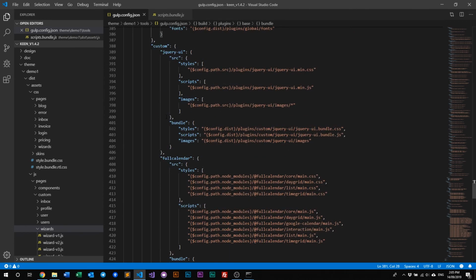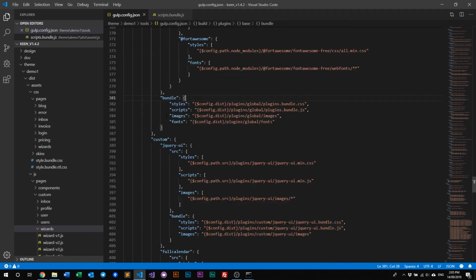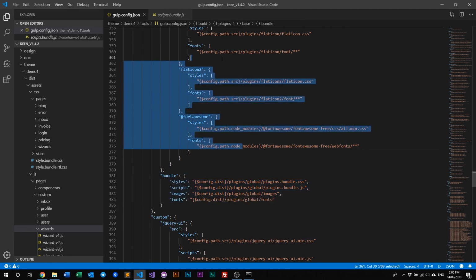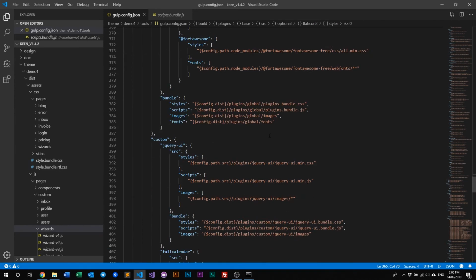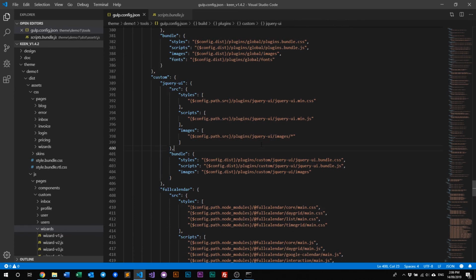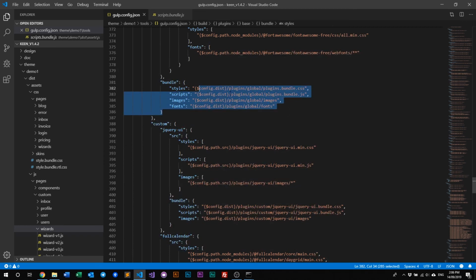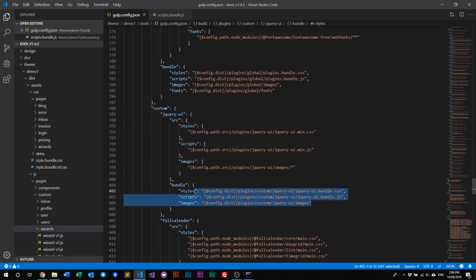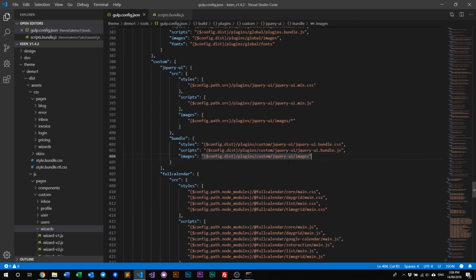Similar with the custom. Custom is a little bit different from mandatory because mandatory basically bundles up everything that needs to be used for Keen into one single file. However, custom plugins are bundled up into their own individual bundle file. So if you look at this, jQuery UI is bundled up into its own jQuery UI bundle. Now the reason for that is because it's optional, it may not be needed for every page within the demo. So in that sense, this mandatory is technically like the global bundle, and this will be the optional plugin bundle, where on a certain page that requires jQuery UI, then we include this bundle file. If the page doesn't need jQuery UI, we don't include it, and it's as simple as that.